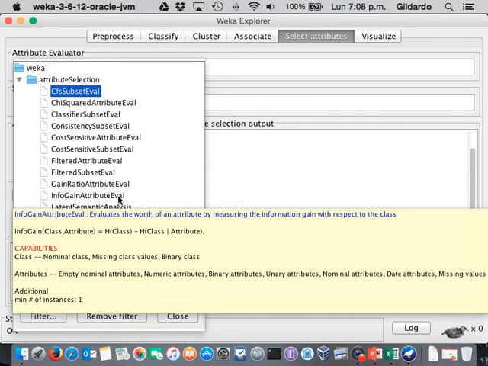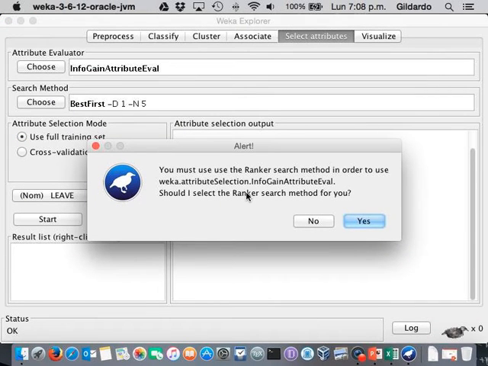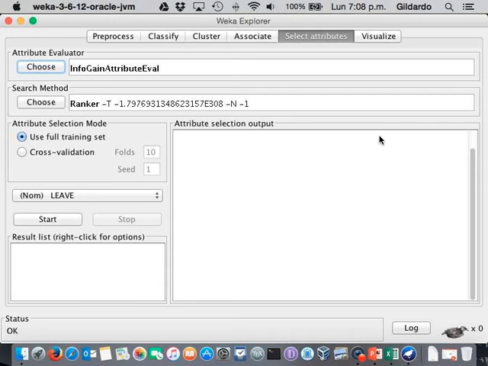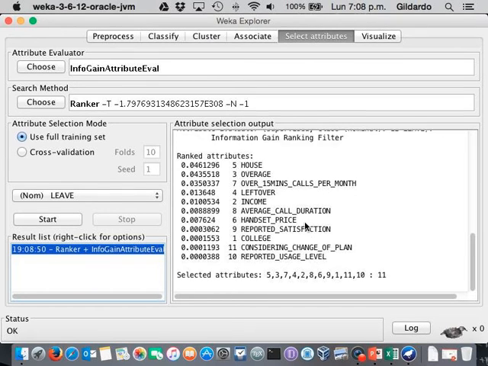So this one is going to let me understand how the different attributes are ranked according to the information gain. So I got this alert saying that this ranker has to be used. So I just say, okay, let's do it. And I will leave the rest of the parameters as they are by default. And I will just click here on start. And after a fraction of a second, I got my answers in this window.